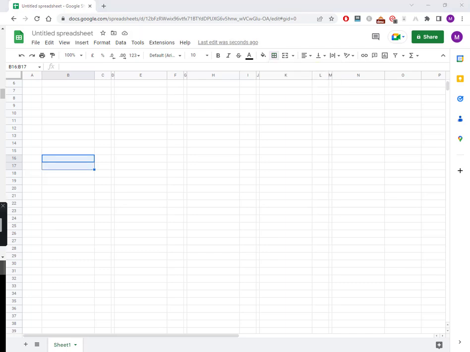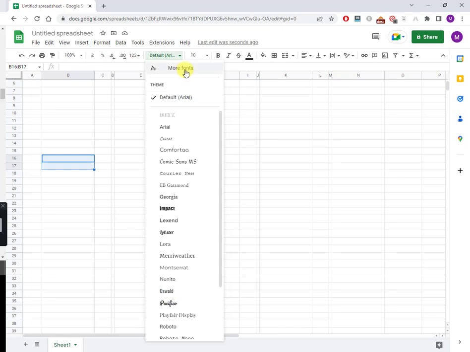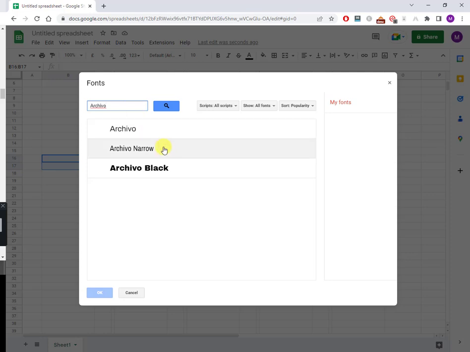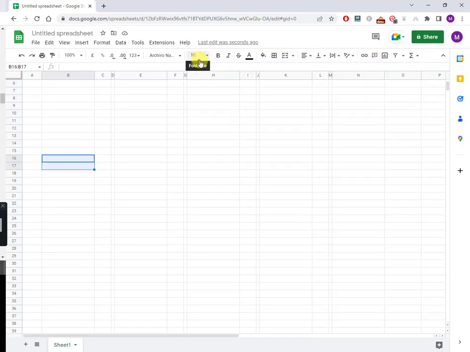I then want to set the font type and size. Now Arial is the default option in Google Spreadsheets. I like to use a narrower font in order to fit the longest of names into the box. There are a number of choices of narrow fonts that come with Excel, but if you just click on more fonts, and I'm going to type in Archivo, and this is the one that I like for the name. It prints out nice and clearly in a small size. So I'm just choosing Archivo Narrow, click OK. I'm going to leave this at the font of 10.